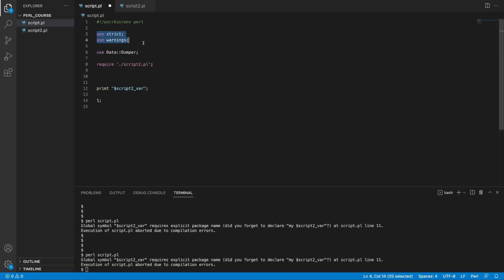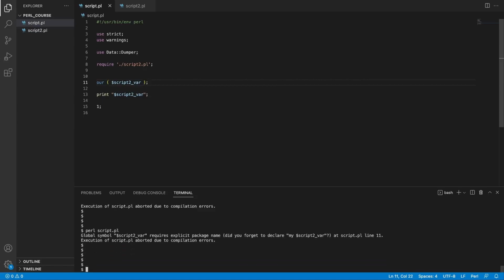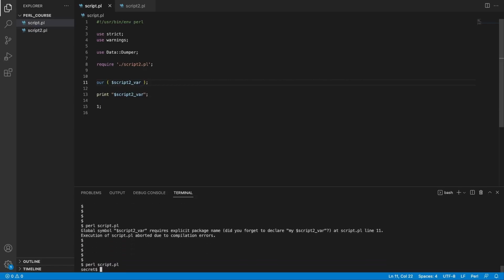And this is because of the pragmas. You need to explicitly require this variable so there is no confusion whatsoever. You can do this by saying our, with brackets for a list of variables we might want to define. And I'm going to say I want my script2_var, save it, go back to the console, try to run the perl script file again, and it works. What we got here is we said print script2_var, which holds a string called secret, and this is in script2. So we actually could access the variable by explicitly saying we want to use the globally scoped variable called script2_var, and we want to pull this into this script and print it out from this file.